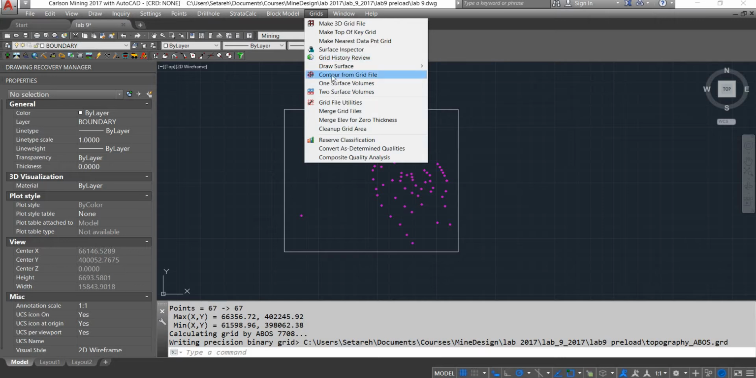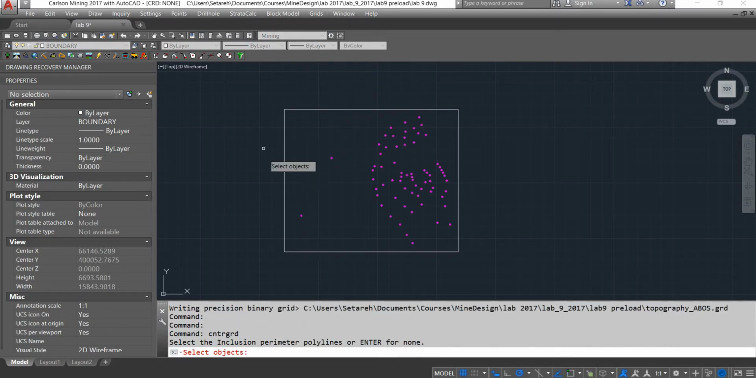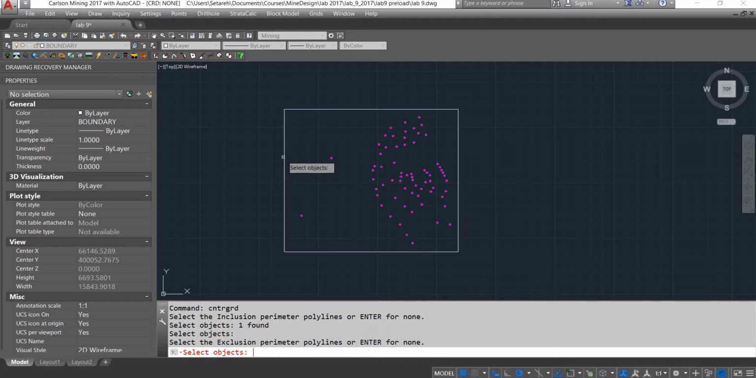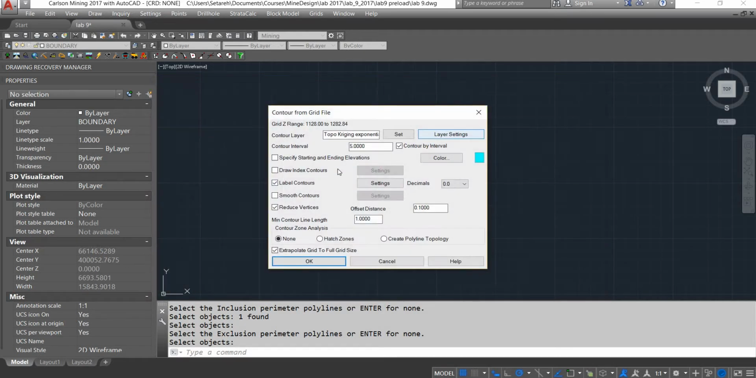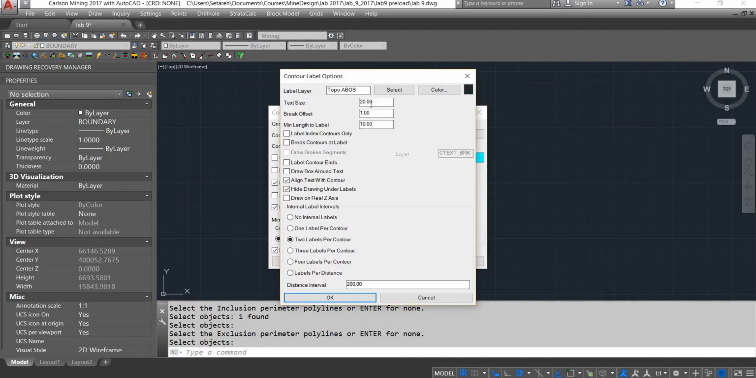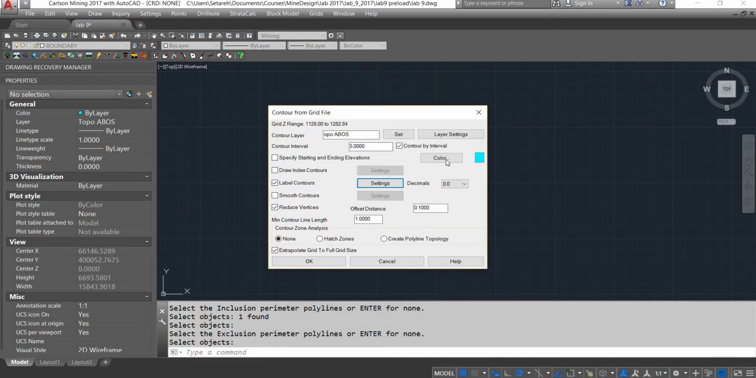So we go to grid, contour from grid file, inclusion boundary, no exclusion boundary, and our existing grid file is topography ABOS. We can name it topo ABOS and contour interval 5, contour by interval checked, label contour the size, I think 20 is good, and the color, first we don't change it.